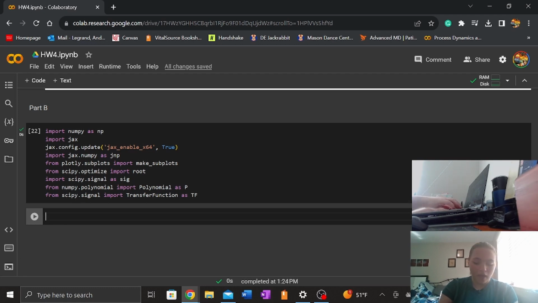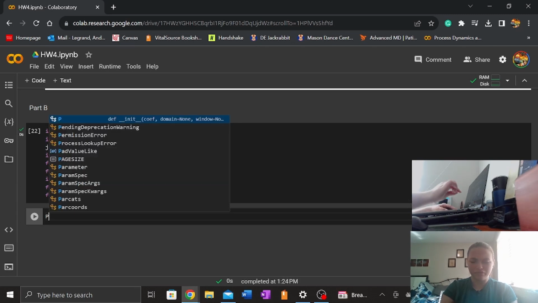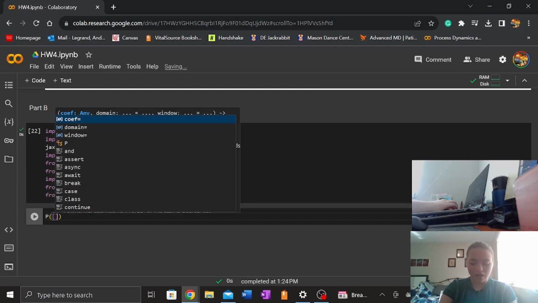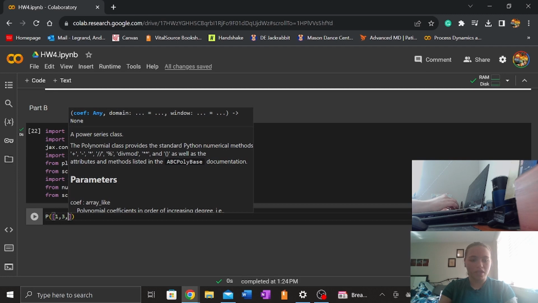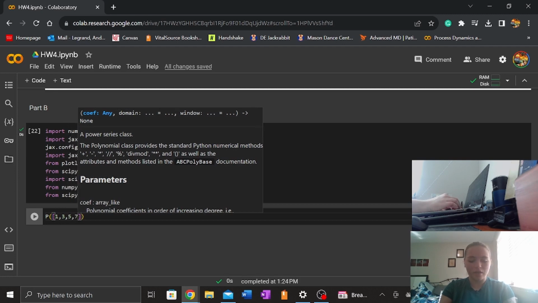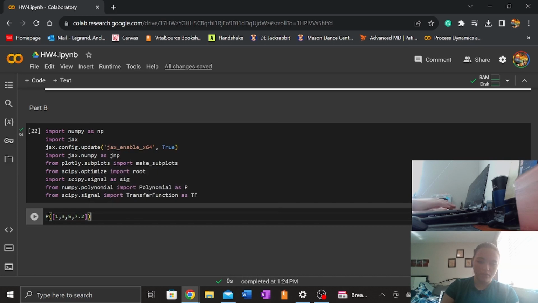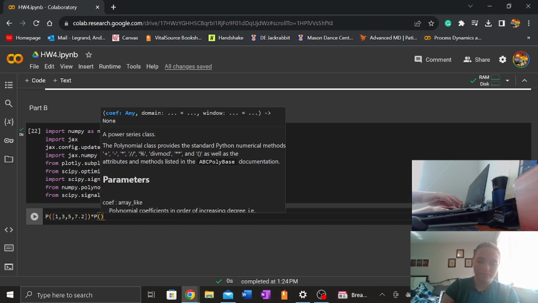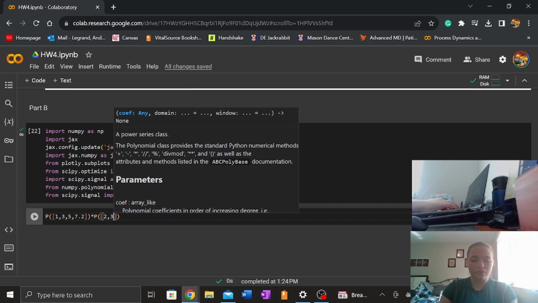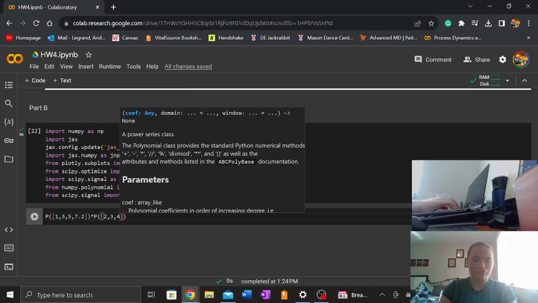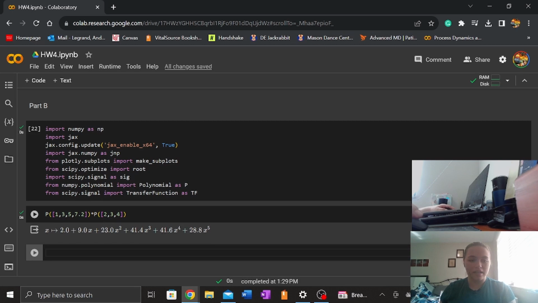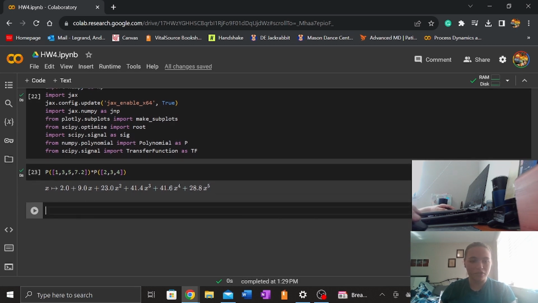This is just us working through our transfer function. We were given some values, and this is just us writing it down to show what the polynomial looks like. So we have 1, 3, 5, and 7.2. First one times P, and that's 2, 3, and 4. And so that is what that ends up looking like. That's just our polynomial transfer function.